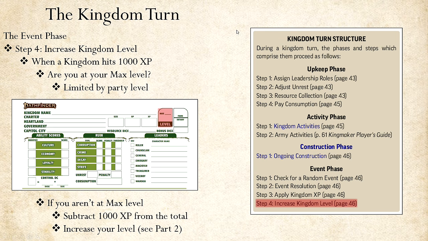And then when you finally get the PCs leveled up, you subtract 1,000 off the kingdom XP and level them up like normal. If you aren't at your max level, you subtract 1,000 XP from your total and you increase your level. Go back to part 2 of this series to talk about leveling up a kingdom and the benefits you get.